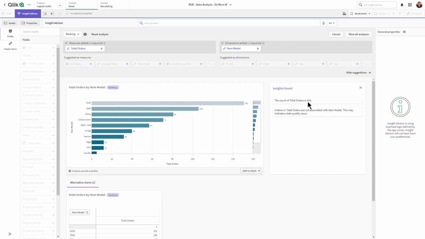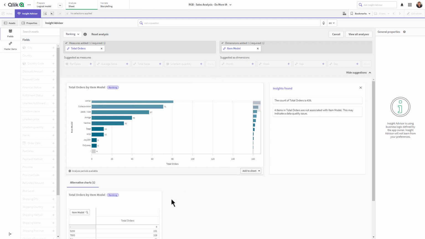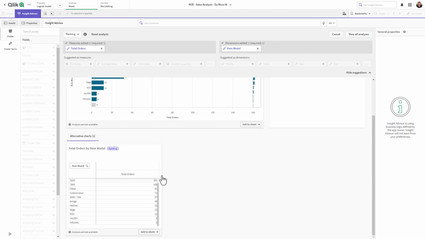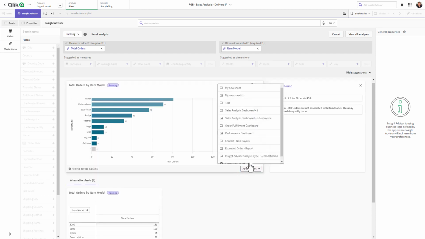The count of total orders is 439. 4 items in total orders are not associated with item model. This may indicate a data quality issue. And that's good to know. That means that there are a few items that are the line item named that are not associated with a particular category that we might have to investigate. So here is our total orders ranked by item model. And there's also other suggestions. Here is a table that's also been created. So we're going to add that to our sheet.